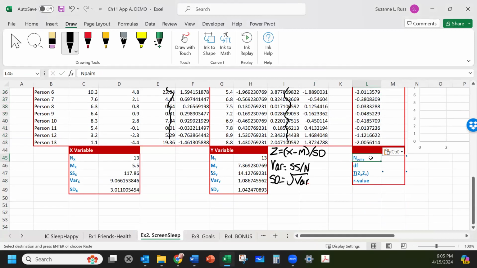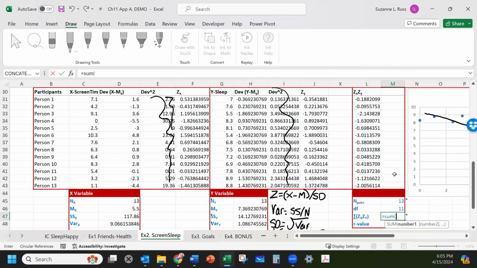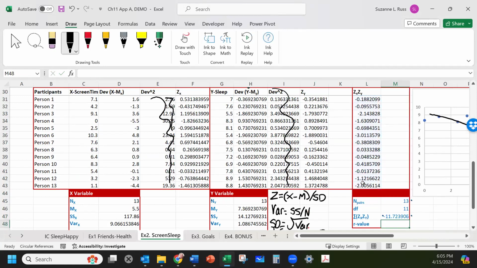Next, we can do a couple little calculations. We know the number of pairs is 13, and so our degrees of freedom, remember, we've already calculated: df equals the number of pairs minus 2, because we calculated 2 means, so our df is 11. And next we get the sum of cross products. So we just take the sum of all of these ZxZy, or cross products, another word for them. And our r value is taking that and dividing by n. In other words, the r value is the average of all of the cross products. So equals the sum divided by n.